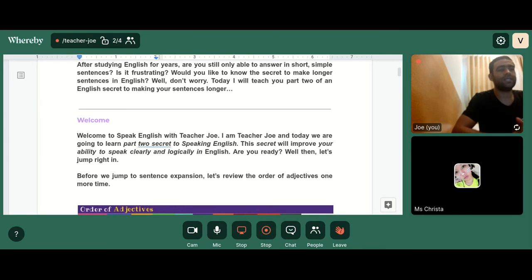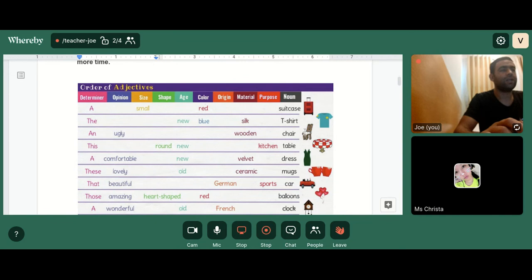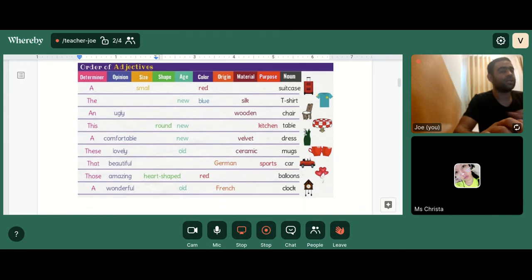Before we jump to sentence expansion, let's review the order of adjectives one more time. Krista, do you remember last time we studied the order of adjectives? Can you remind me of the order of adjectives? First we need a determiner, then opinion, the size, then the shape, age, color, origin, material, and then purpose and noun. Yes. Excellent.